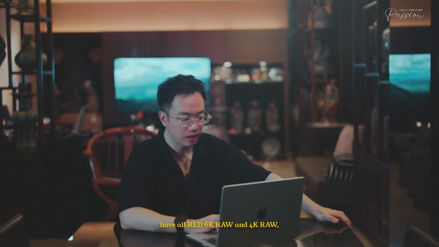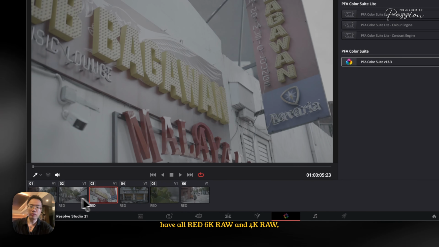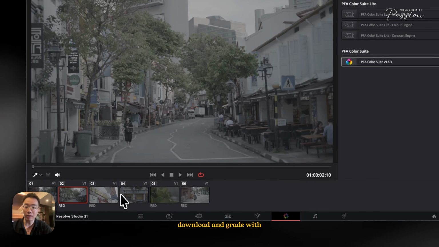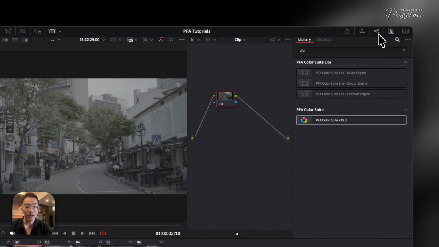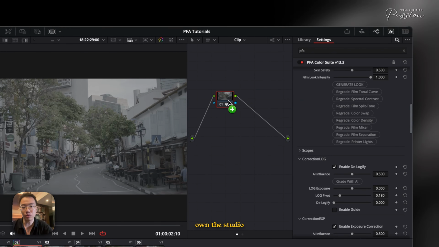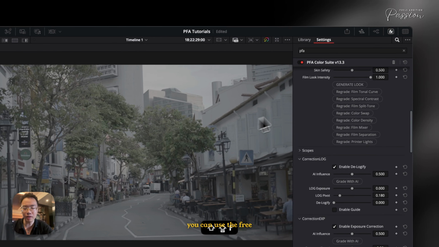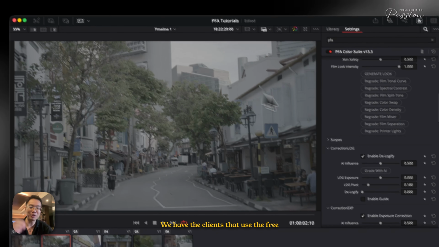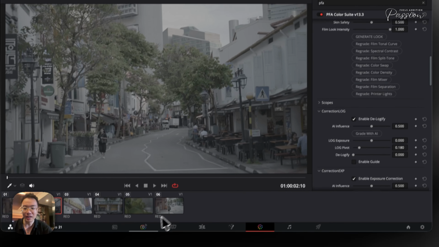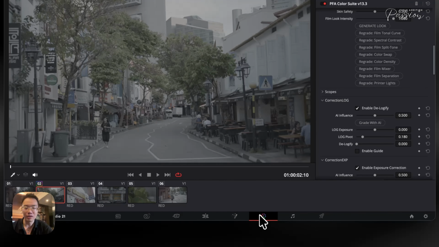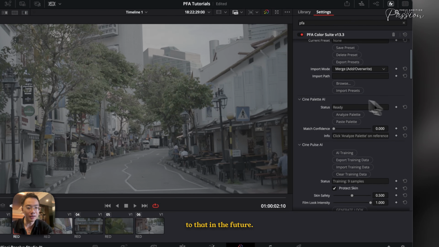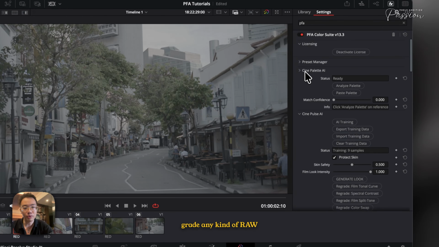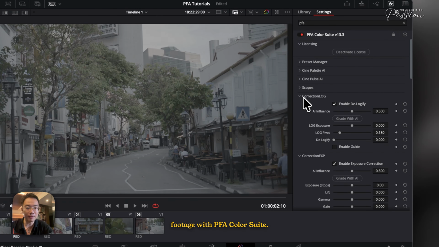We have all Red 6K raw and 4K raw. I will put it in our server so you can download and grade with me with the PFA Color Suite. And the best part is, you don't have to own the studio version of DaVinci Resolve. You can use the free version of DaVinci Resolve. We have clients that use the free version to do photo editing as well, with the latest function in DaVinci Resolve, so maybe we can move on to that in the future. But today we are going to look at how to grade any kind of raw footage with PFA Color Suite.